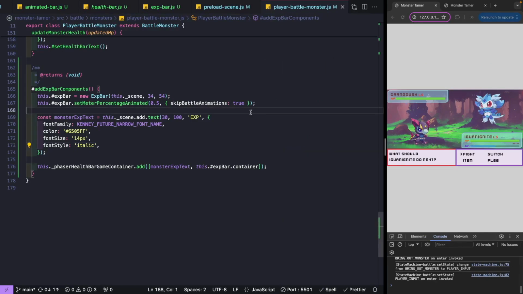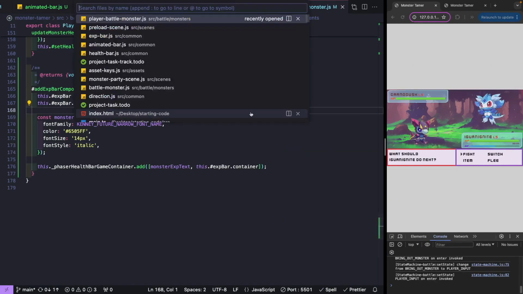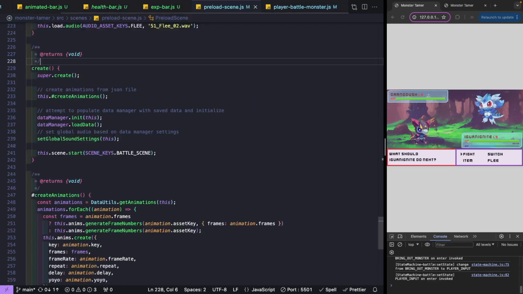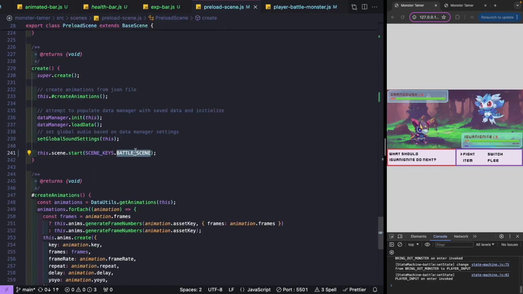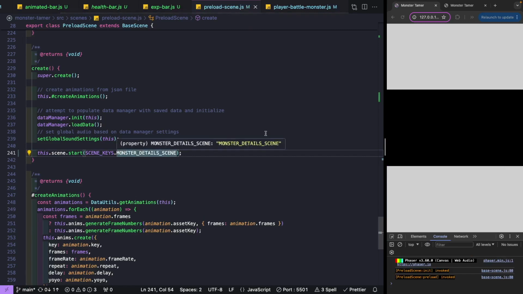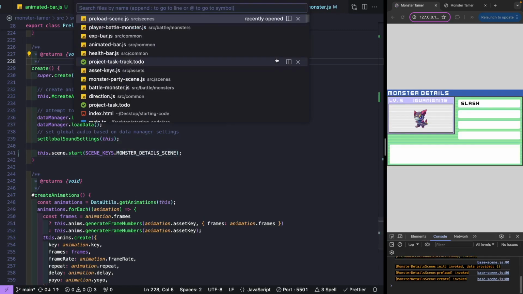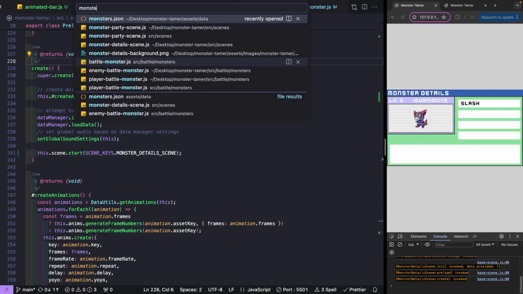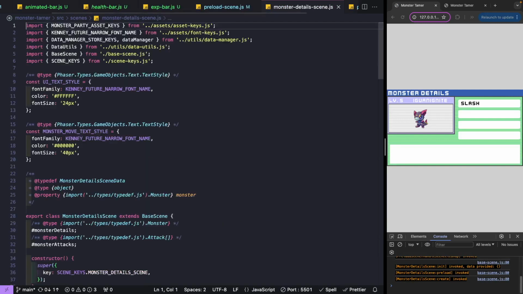All right, so go ahead and do this. Let's go ahead and jump over to our preload scene real quick. And what I'm going to do is I'm going to go ahead and update our starting scene again. We'll go ahead and do our monster detail scene. So then what we'll do is let's go ahead and open up that class. And so we'll have our monster details scene.